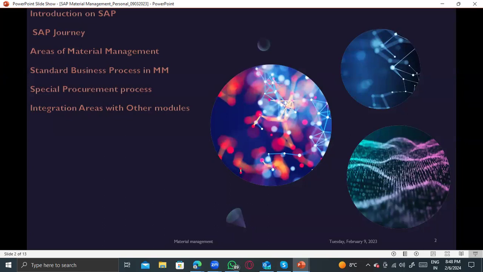So when we talk about integration areas with other modules, that means my process is connected to other areas. Like if I get a customer requirement, based on that requirement I'll buy the product from outside and send those goods to the customer. So it's a kind of trading process. Integration is when we are working in material management, we are integrated with other modules like sales and distribution, production planning and quality management. We will discuss that further.